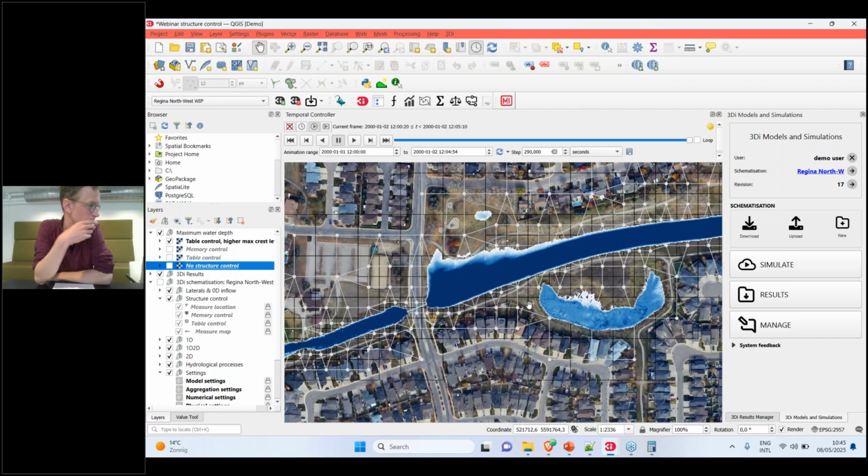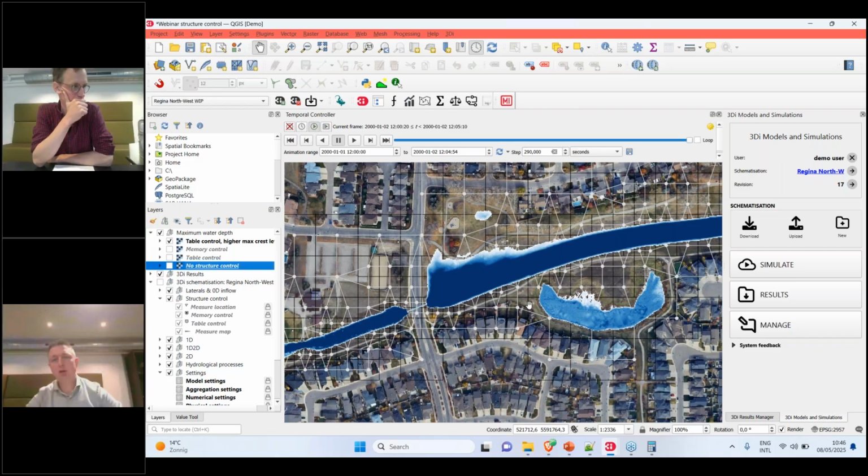Thanks. Oh, maybe I should put on my camera. Yeah. Okay. Thank you for the demo, Leonard. We have a few questions. One is, is the change in crest level for weirs also visible in the side view tool when looking at the results? You've shown the graph tool, but in the side view tool, you can also see the crest levels.